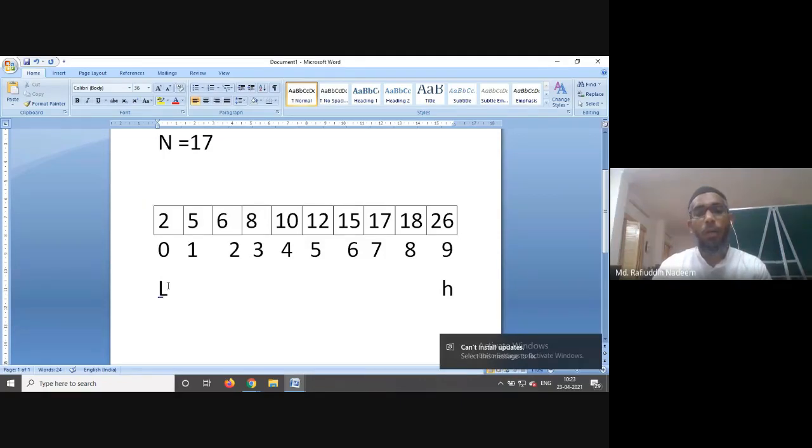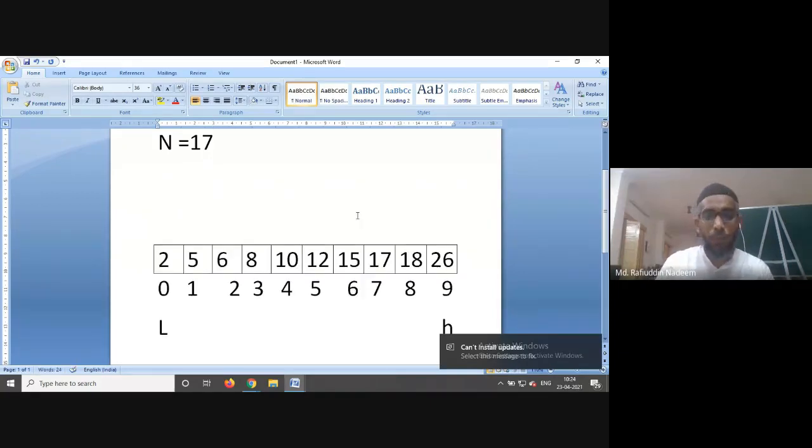So I will take L as 0 and H as 9, and then find M, which is (L + H) / 2. L is pointing to index 0, H is pointing to index 9. Then M is equal to (L + H) / 2, which is (0 + 9) / 2, that is 4.5, so 4. M will be here.